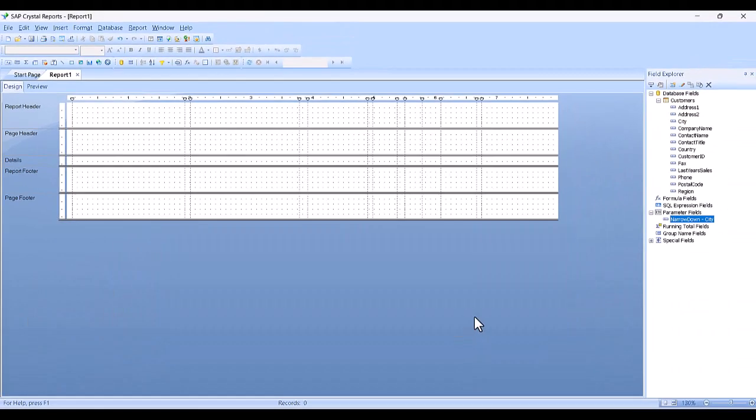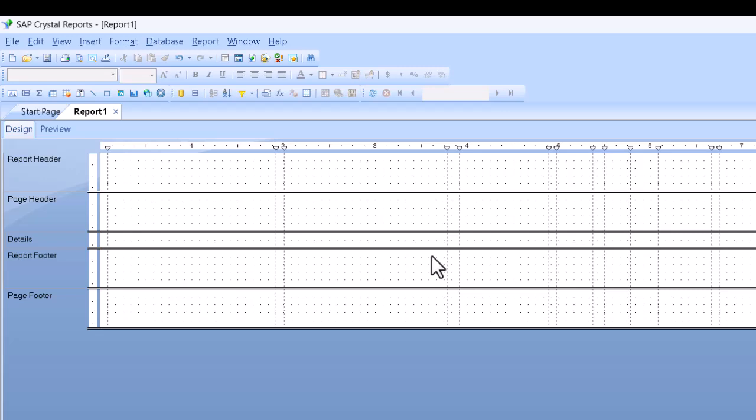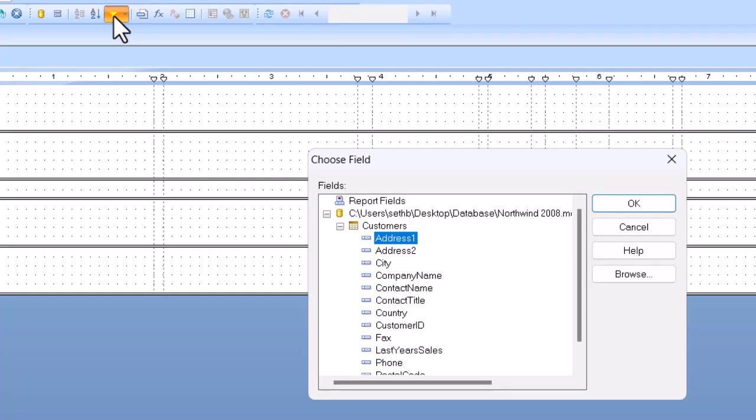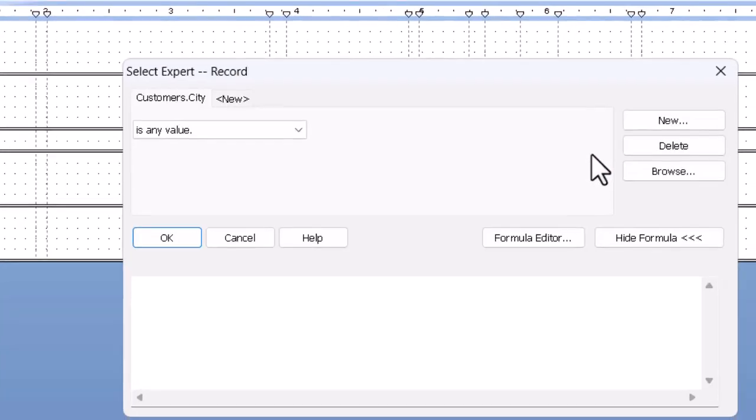The other major piece of the setup is to use whatever the parameter provides, that is, whatever it wants to filter for, in this case, the city in question. So we now have to go up to the third toolbar and find the Select Expert. This allows us to feed the result of the parameter field to the filter. And what are we going to filter for? City. So we give that a click in the box here, and then click OK at the top right.